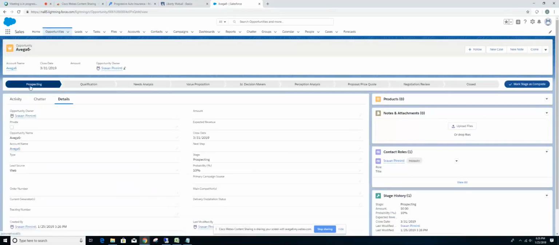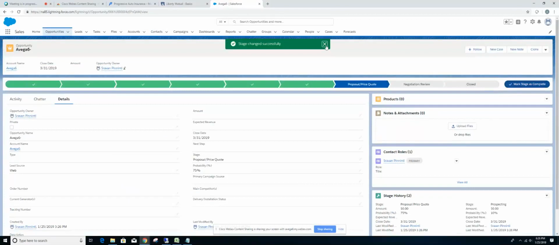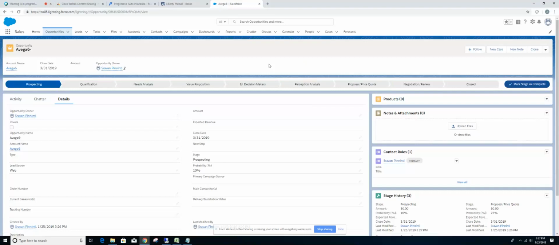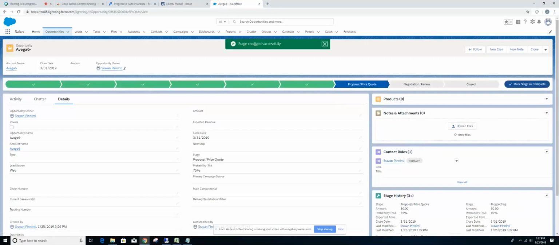Now you see, this opportunity is created in the initial phase, the prospecting phase. Let's say we can mark it as proposal price quote as well. We can say, hey, I generated a quote. Opportunities are usually in the initial phase when created like this. But when the sales representative calls you, you say, hey, take my details and generate a quote for me. They will generate the quote and send it. Once the quote is sent, they will mark it as proposal price review and they will just save this information.